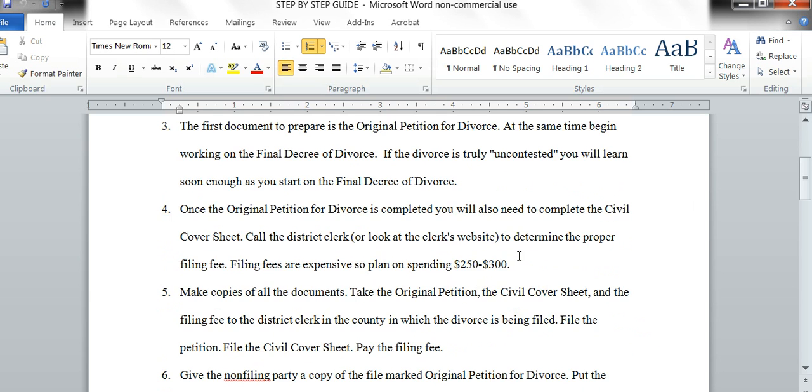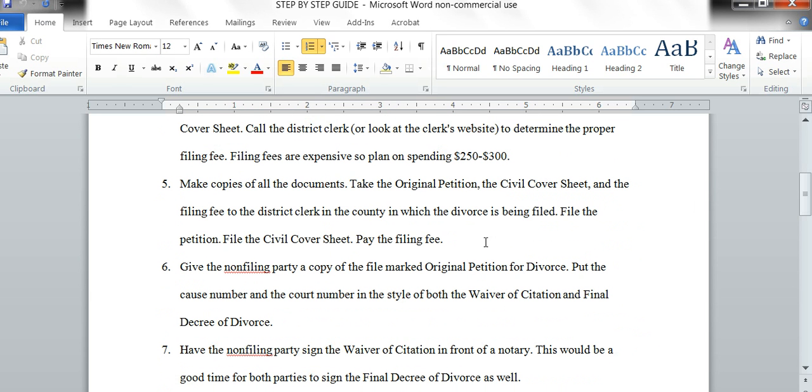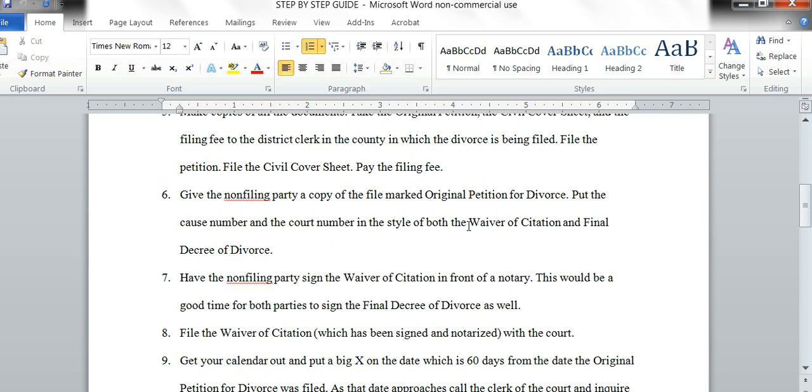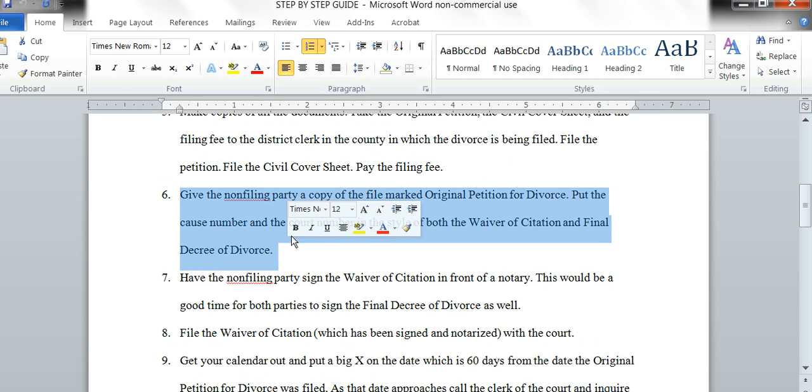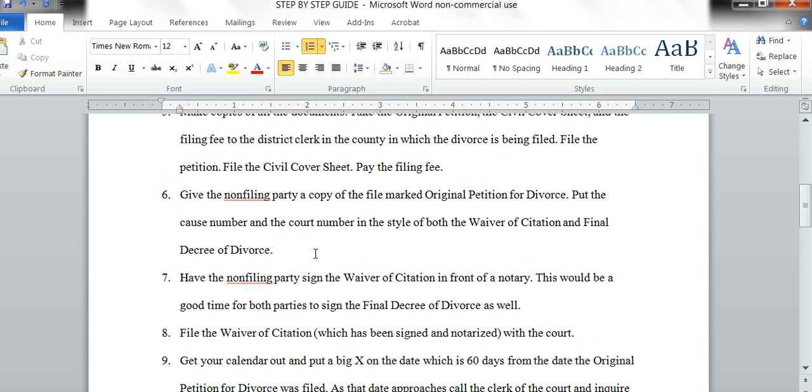We are now down to: you have filed your divorce, you've paid your filing fee, the clerk has file marked all of your documents, assigned a cause number to it, and assigned you to a court. We're on number 6 now. The next step is to give the non-filing party a copy of the file marked petition.